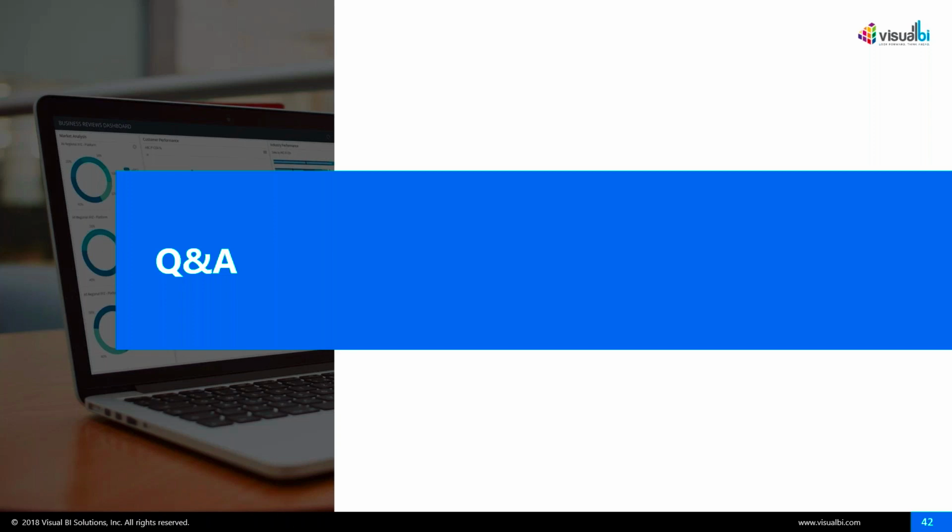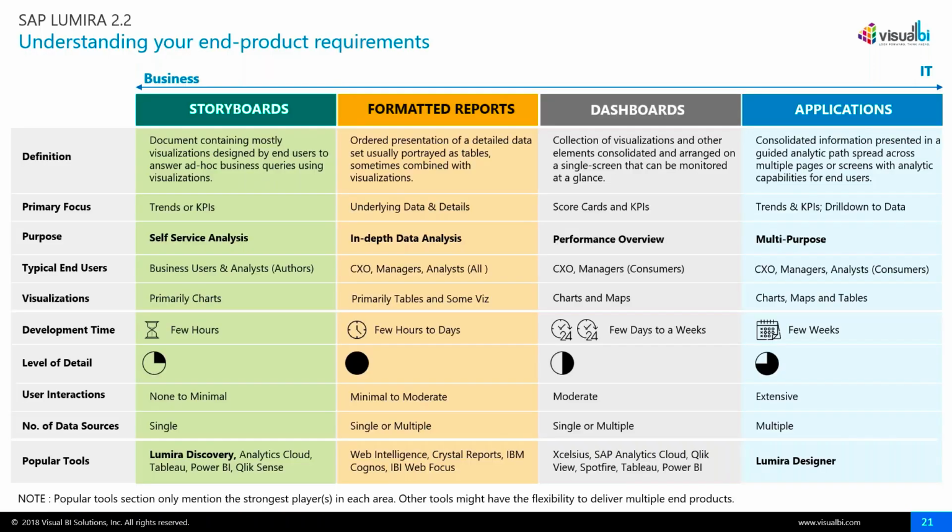But for those of you actually trying to compare Power BI and Lumira Designer, one thing that is essential to understand is Lumira Designer is an application building tool, whereas Power BI is more of a storyboard or a dashboard building tool. I'm going to go back to that slide that I showed you earlier. Remember, different BI tools have different use cases. So if you're talking about things like Power BI, you can see where it fits in.